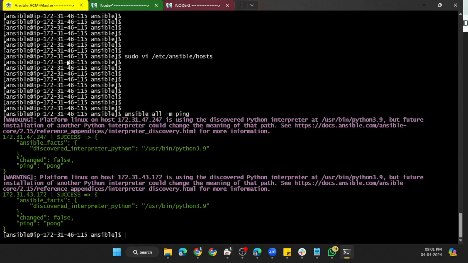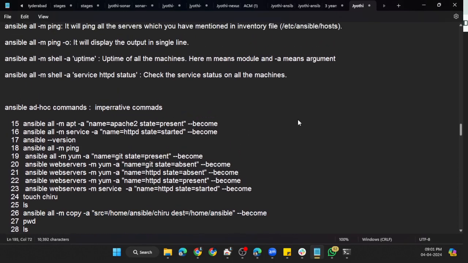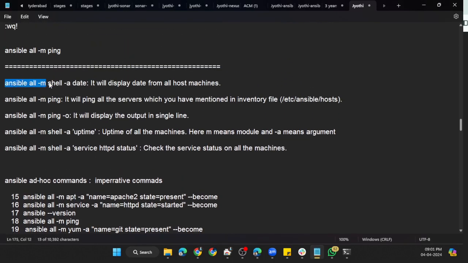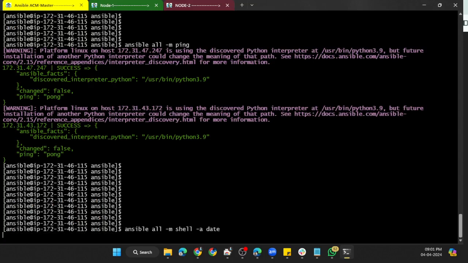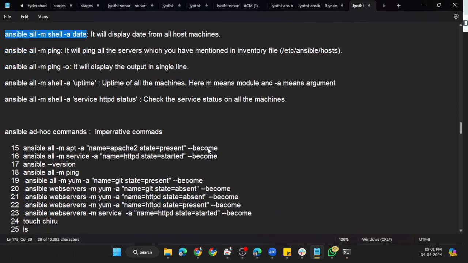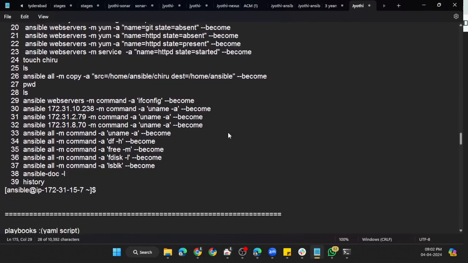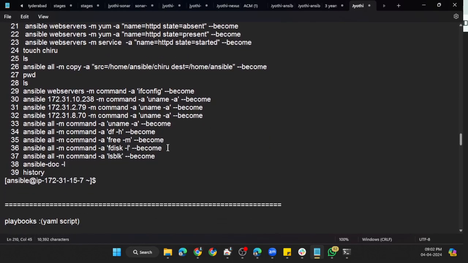So I'm getting ping pong. Let me check some more commands. This command is an ad hoc command. Like this, you can run date, and it's going to print the date from two servers. You can also ping. What else? Yeah, fdisk: ansible all -m command -a fdisk.